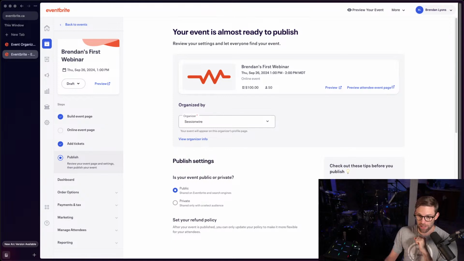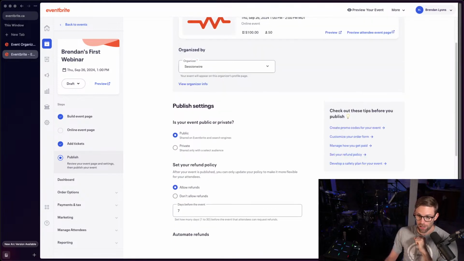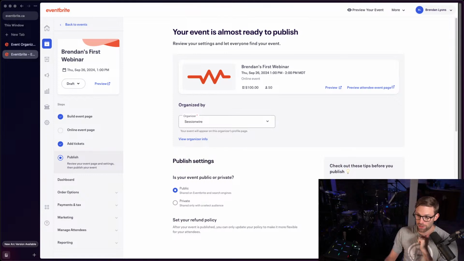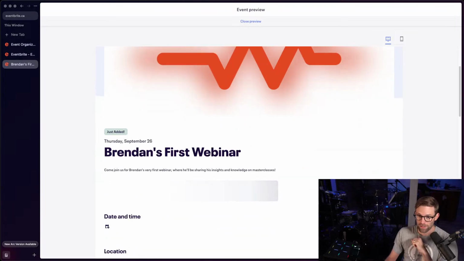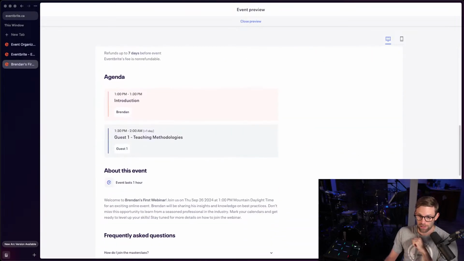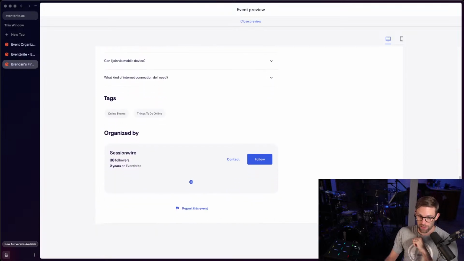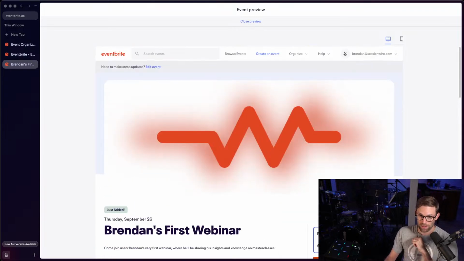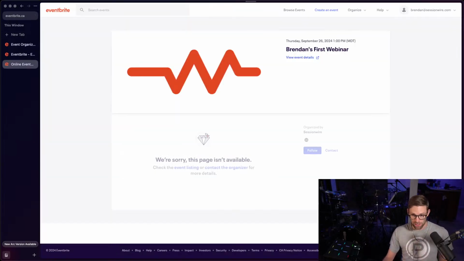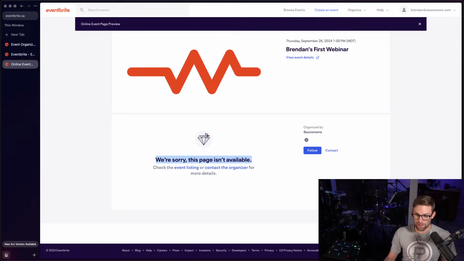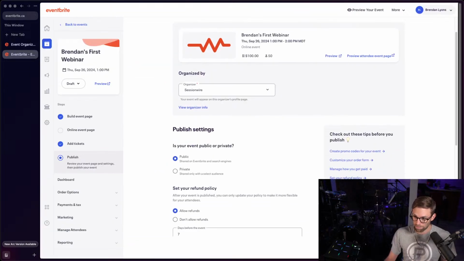And here's the publish page, so a few more details to go over. You can preview your event. We'll click preview. This is what it will look like: the agenda, about the event, frequently asked questions. There are some tags. That looks great. There's a preview of the event page. Sorry, the page isn't available because it's not live yet. Once we publish the event, I believe that will become visible.